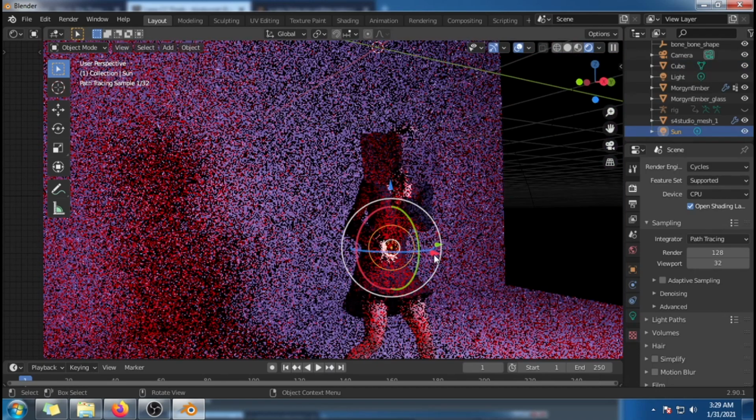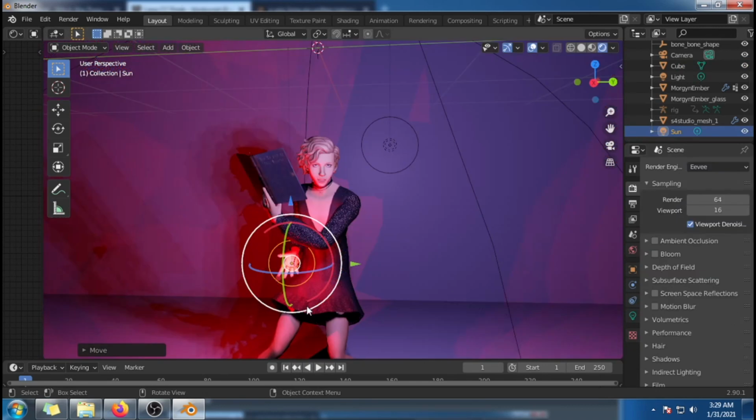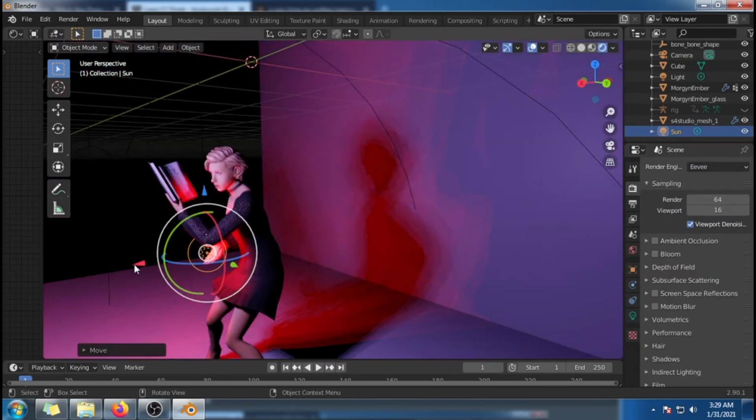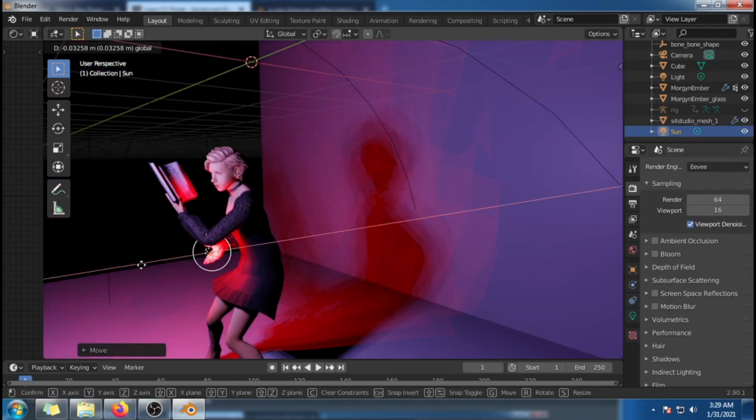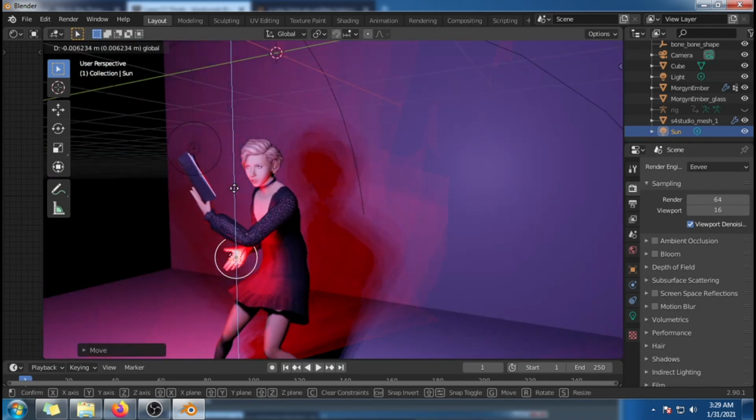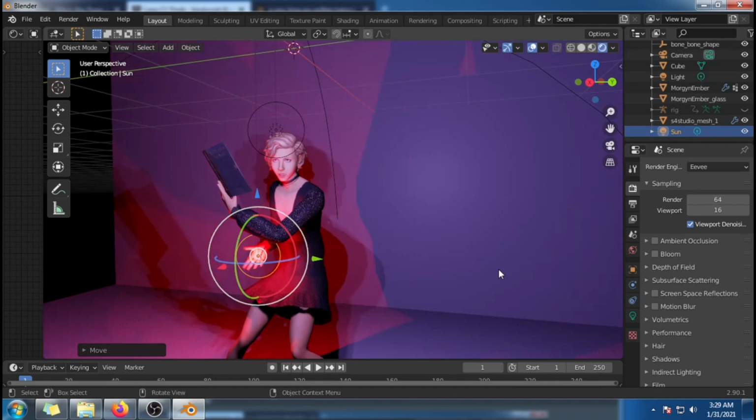This whole lighting is cute. Let me just go ahead and go back to EEVEE. Adjust it more so that it looks directly coming from Morgan's hand.